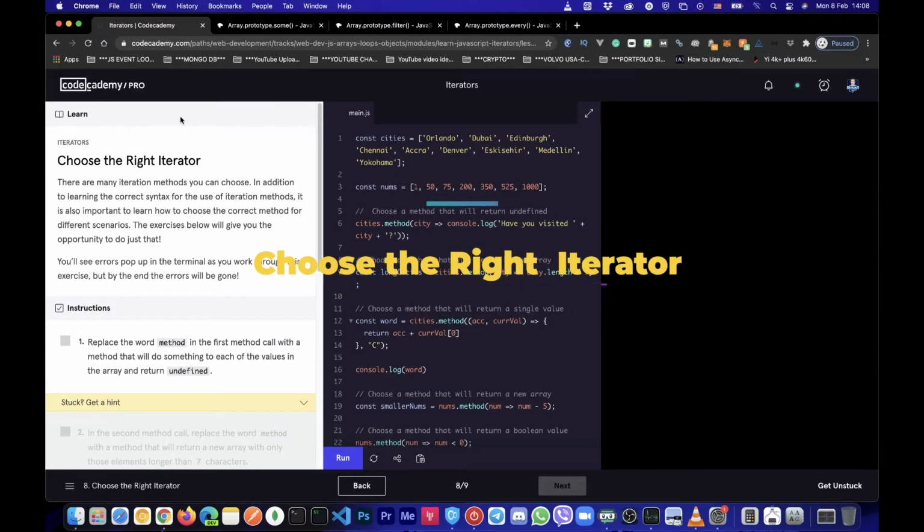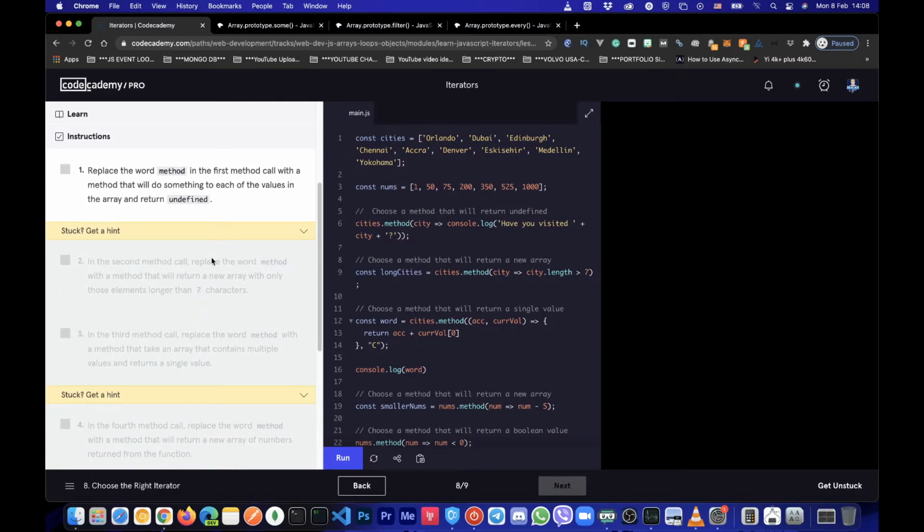Choose the right iterator. There are many iteration methods you can choose. In addition to learning the correct syntax for the use of iteration methods, it is also important to learn how to choose the correct method for different scenarios. The exercises below will give you the opportunity to do just that. You will see errors pop up in the terminal as you work through this exercise, but by the end, the errors will be gone. So replace the word method in the first method call with a method that will do something to each of the values in the array and return undefined.